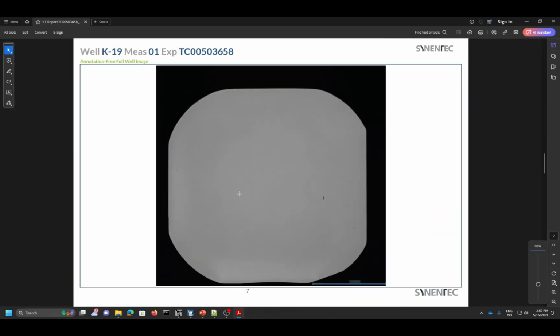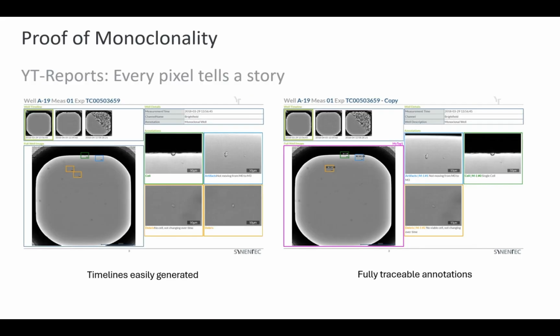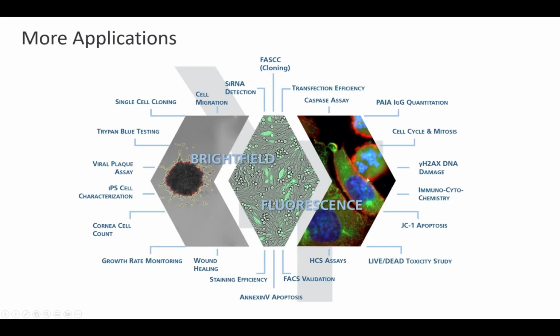If I zoom into the program, into the image right here, I can also see the single cell really, really nicely across the different time points. As I mentioned, all metadata is provided at a glance, including the annotation-free full well image. The timelines are easily generated and active, and fully traceable annotations with individual numbering are generated very, very quickly.